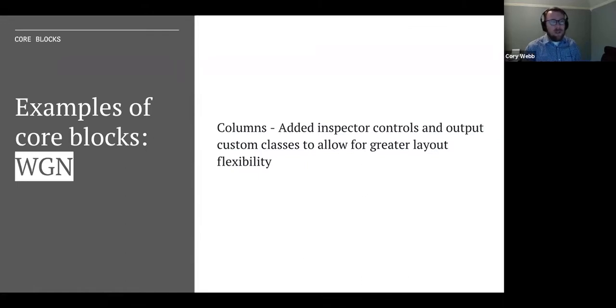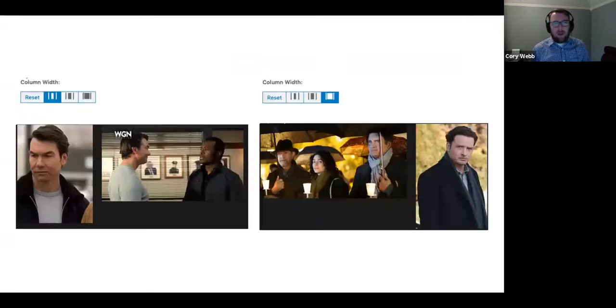So for WGN, we used the columns block. Now, initially, the columns block only allowed for equal width columns. That's not the case anymore. It's improved since the latest releases of WordPress and Gutenberg. But initially, you could only add equal width columns.